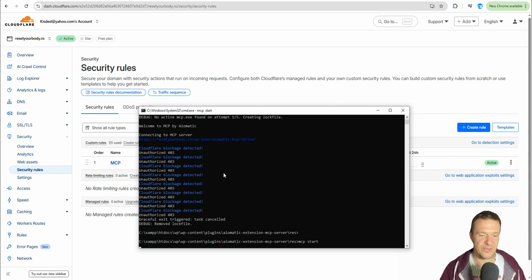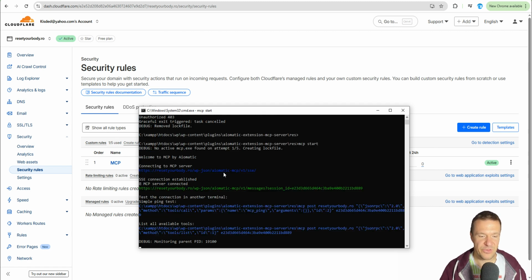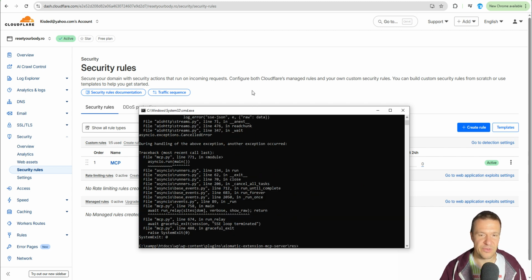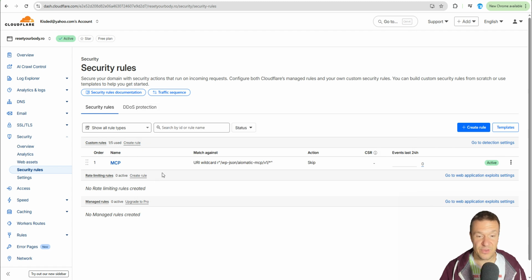So let's see, waiting. And in a couple of seconds we should see successful detection, test connection, simple ping test, and debug monitoring, and it's working. So it is working now. We can stop this now. Okay, so this is how you will be able to make MCP work in Cloudflare.